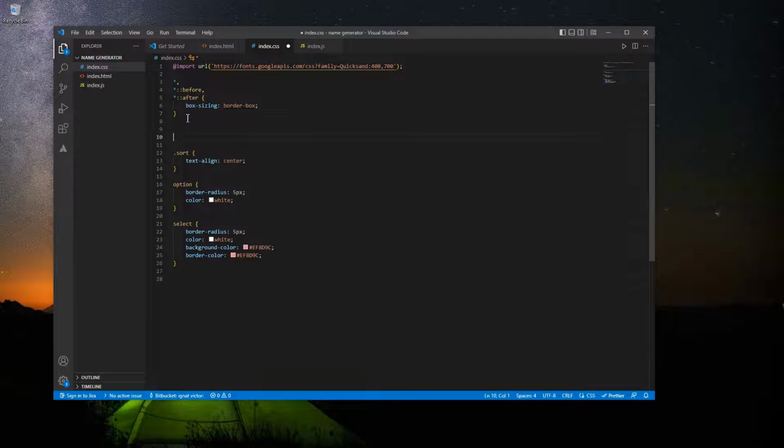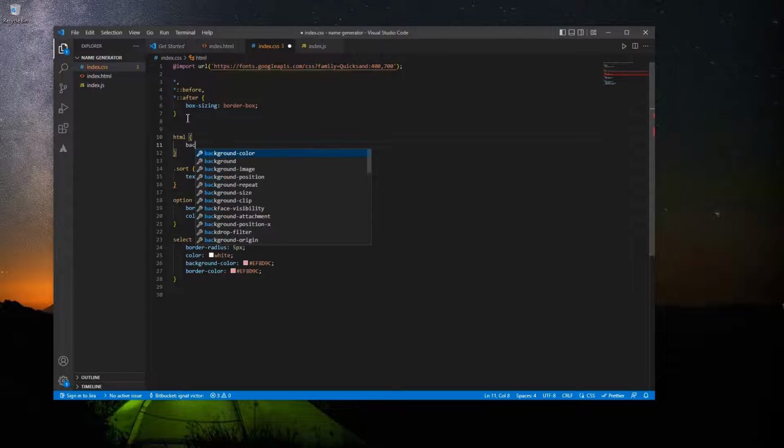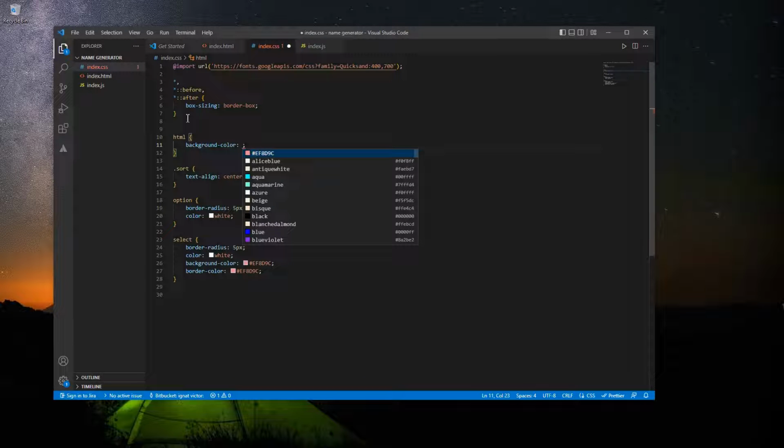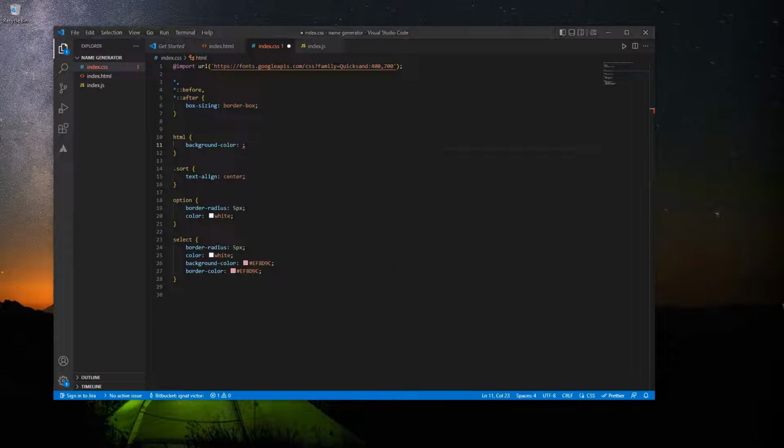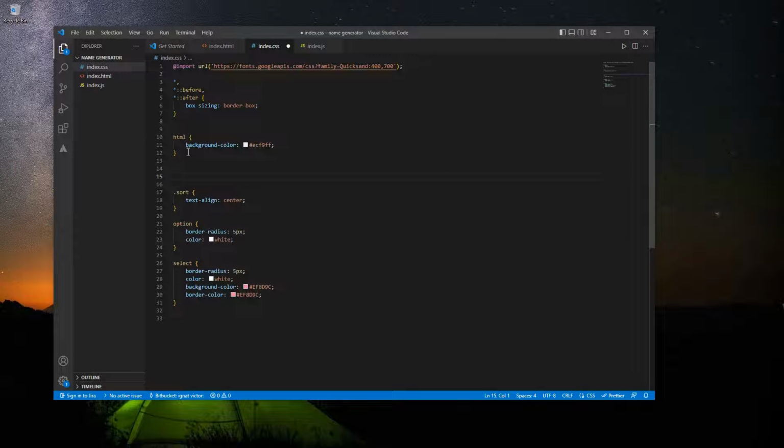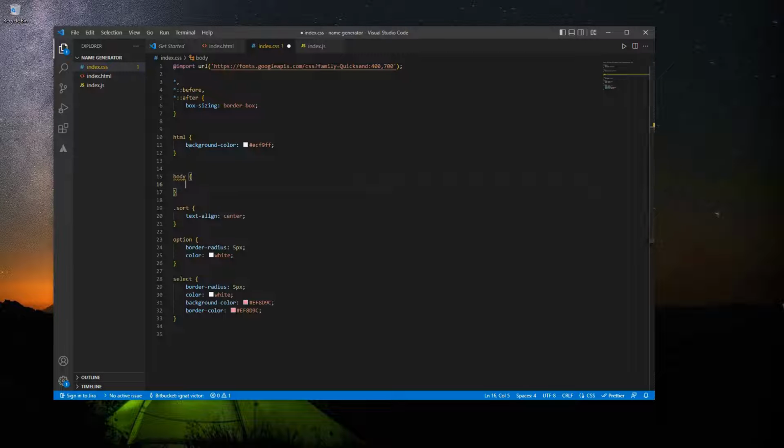HTML will have the background color. I like to make it a little more blurry, and let's say almost white. The body of the HTML will have the color almost black.